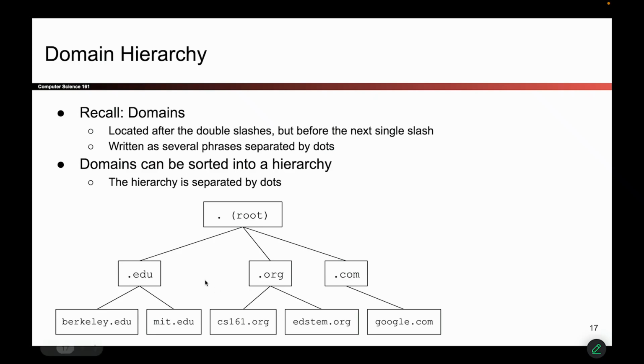So for example, berkeley.edu and mit.edu, it makes sense that they both fall under this .edu domain. And cs161.org and edstem.org, it makes sense that they both fall under this .org domain. And if I had tune.cs161.org and sp25.cs161.org, it makes sense that they both fall under cs161.org.